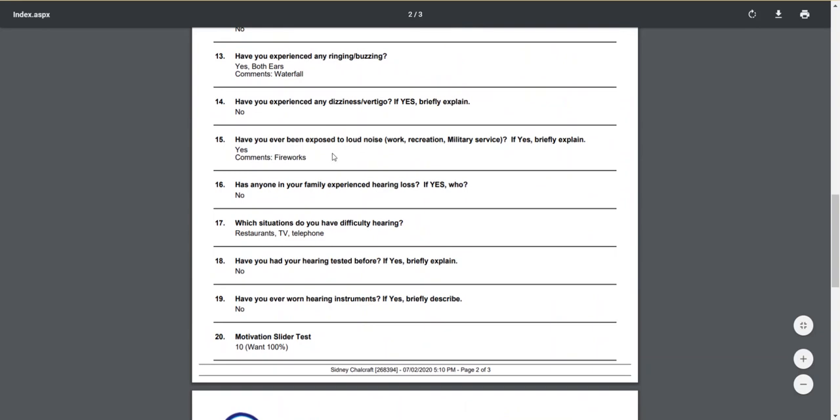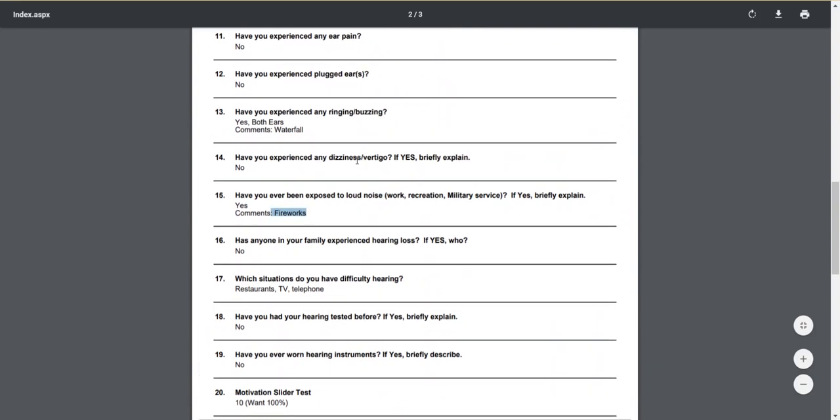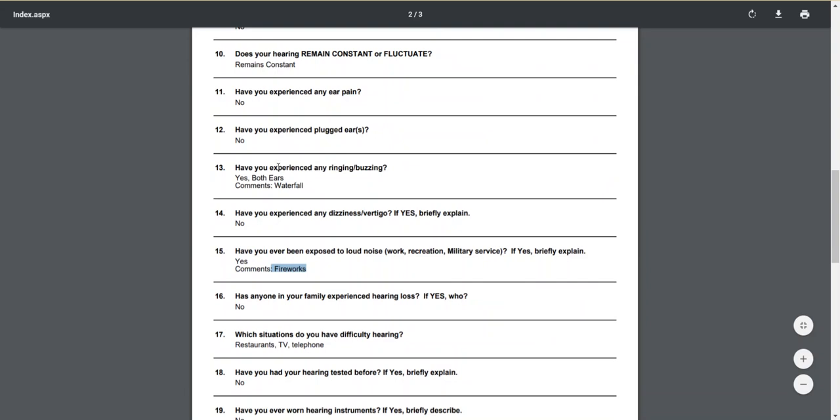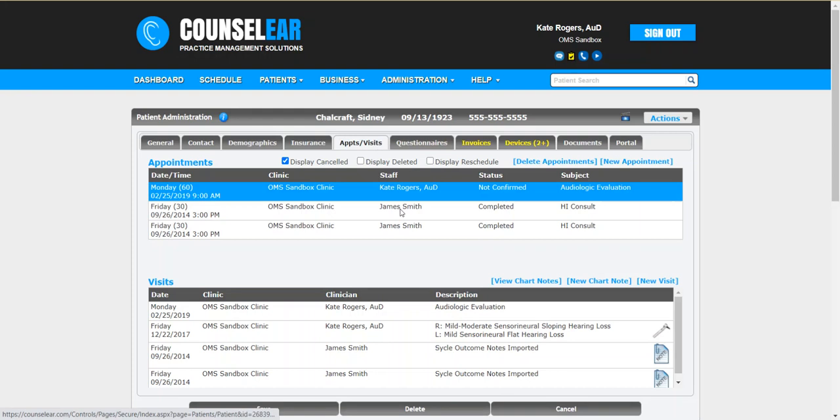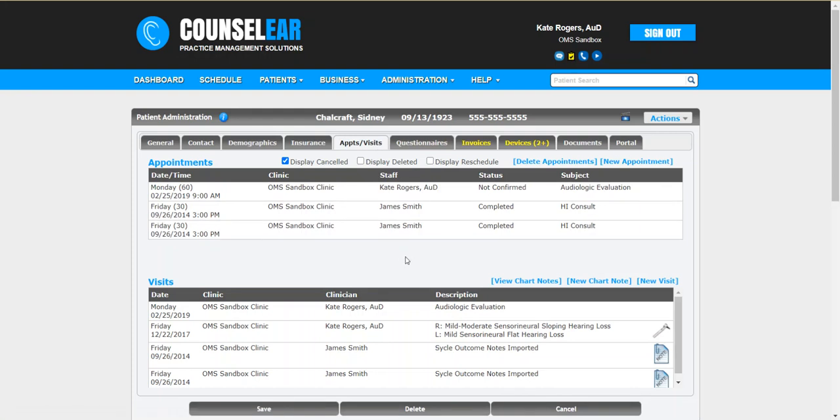For example, here, if I wanted to look for noise exposure, and they mentioned fireworks, I might note that. We asked about ringing or buzzing, and they notice it in both ears, and it sounds like a waterfall. These are things I'll set in my mind that I'm going to ask about as part of the case history, like you would typically anyway, but this might make the process a bit more efficient if you start from a place of knowledge.